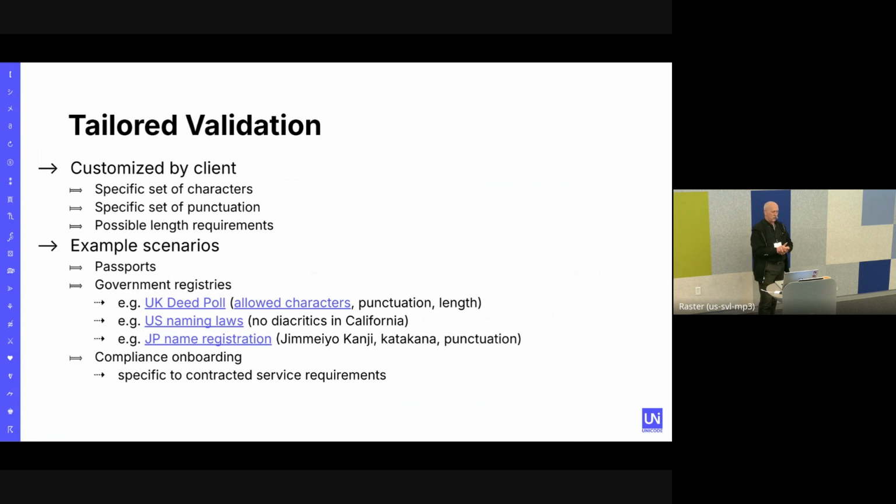The US has some interesting naming laws. For instance, in California, no diacritics are allowed in a legal name when you register with the DMV or a birth certificate and so on. So if your name is José, with an accent at the end of your name, that's too bad. You're just Jose, whatever. But you can add it in afterwards, but not on your driver's license.